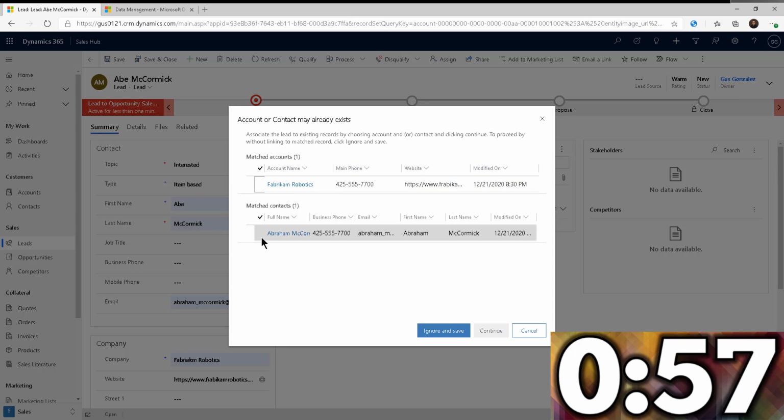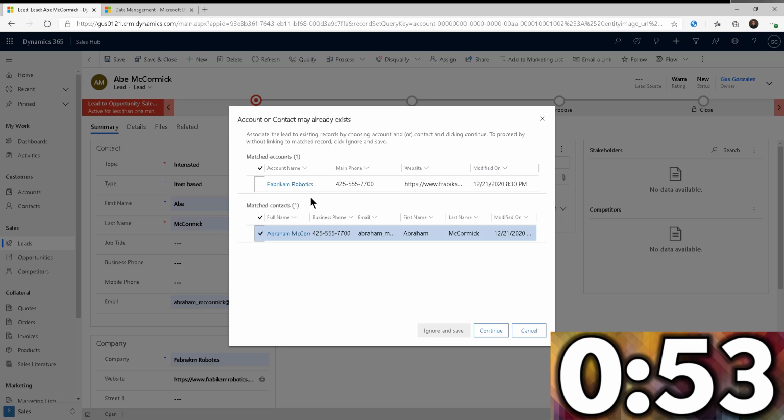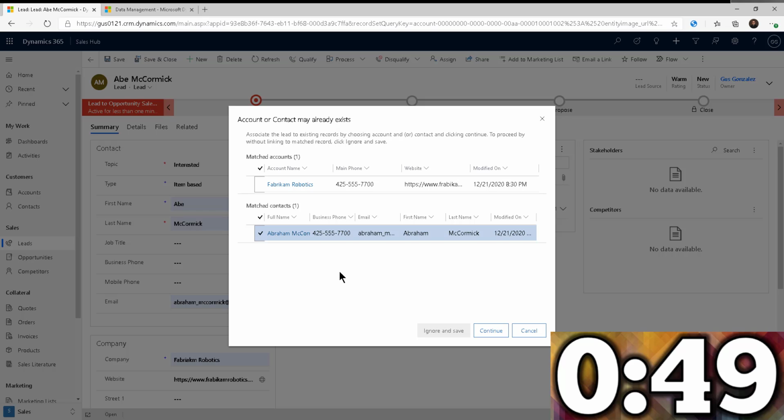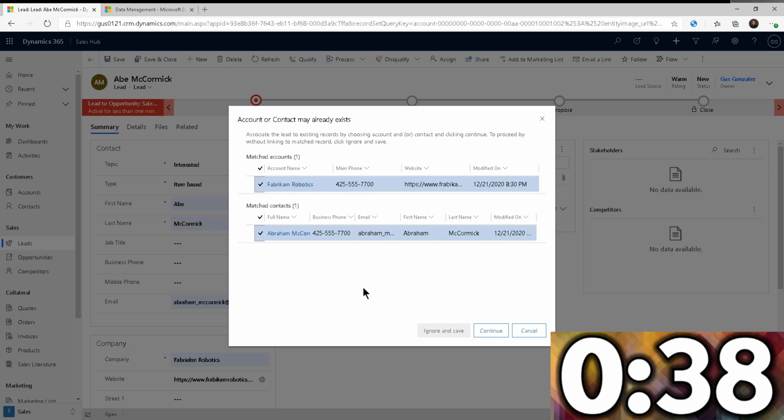If I do it the opposite way, this way, it will create a duplicate account called Fabricam Robotics. It will not create a contact record, and it will create an opportunity. And of course, because I found duplicates, I can select them both and click continue, which would only create an opportunity. So if you select the two records and click continue, it only creates an opportunity. It doesn't create these records in the system.